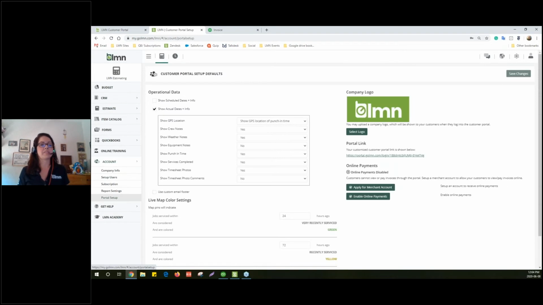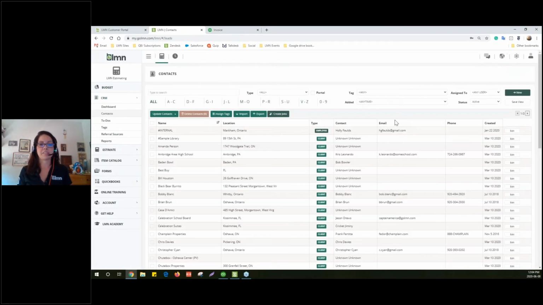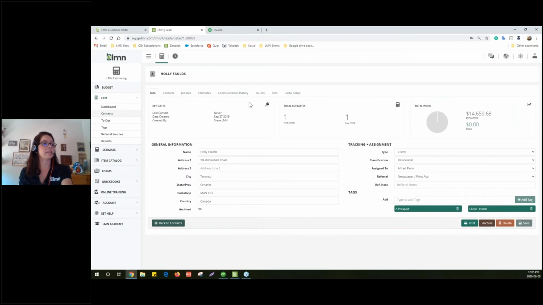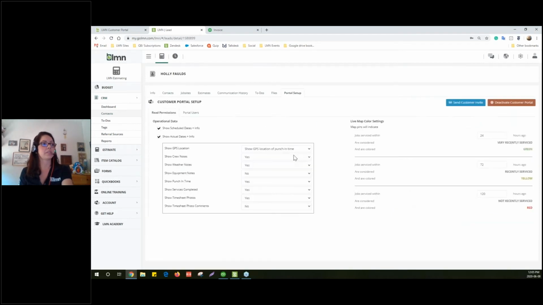This is where you can set up your portal as well as enable payments so your customers are able to pay online. Once you have that set up under your account and you've entered your merchant ID, then you're going to go ahead and invite your customers to join the portal. Upon inviting your customers to join the portal, you can change your defaults. So if you decide you want to show customers more or less than what you have in your defaults set up under your account, you're able to make those adjustments.